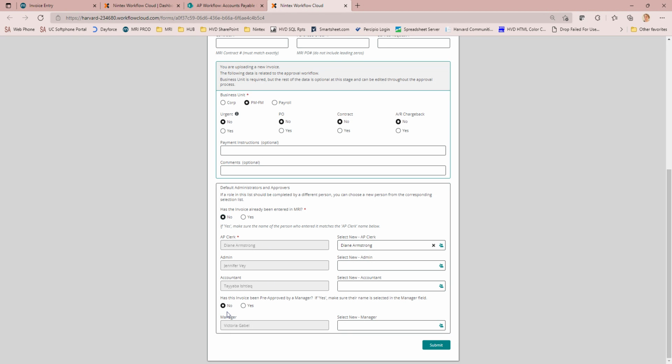Down at the bottom, if the invoice has already been pre-approved by a manager, you can select yes to skip a notification for them to approve this invoice again. If you do select yes, make sure that the manager name that appears in the gray box is the same as the manager who provided you with the pre-approval. If it's not, select a new manager just the way we did for the AP clerk above. And that's it. You're now ready to submit your document.